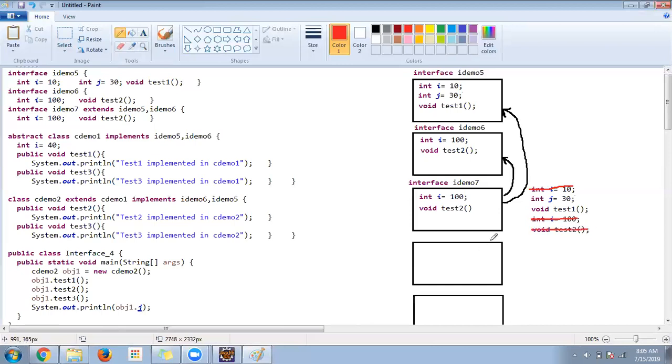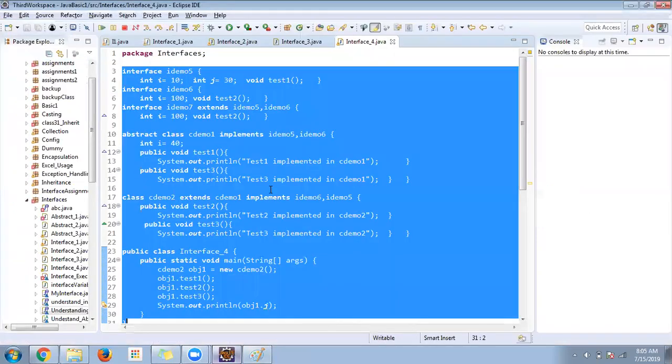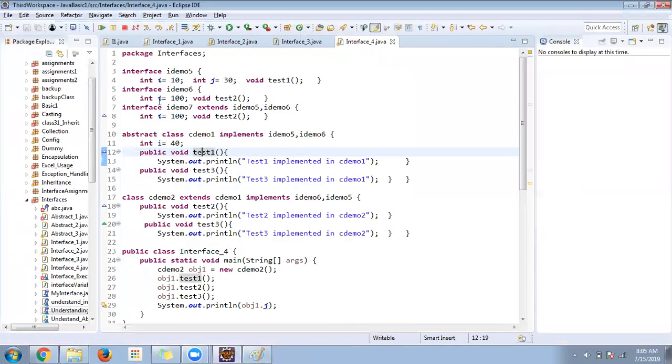So here is one piece of information. Integer I equal to 10 is coming from IDEMO 5. Integer I equal to 100 is coming from IDEMO 6. Now I have this IDEMO 7, which also has I. That's why these two get overridden. But in case my IDEMO 7 does not have that, it is going to have an ambiguity error.